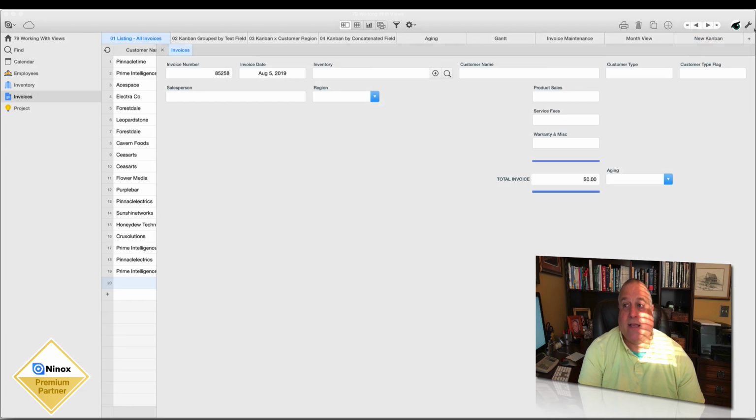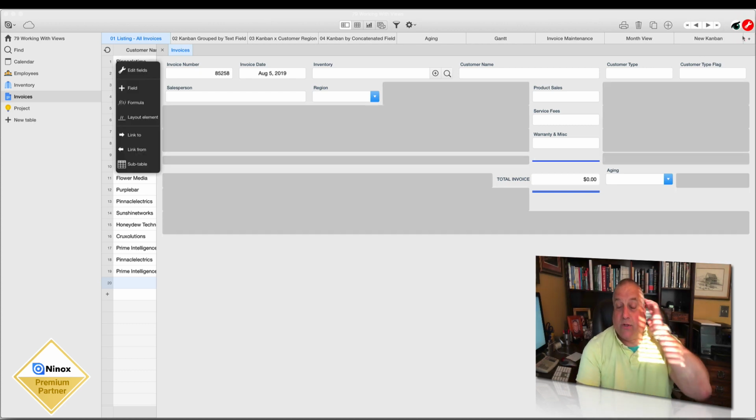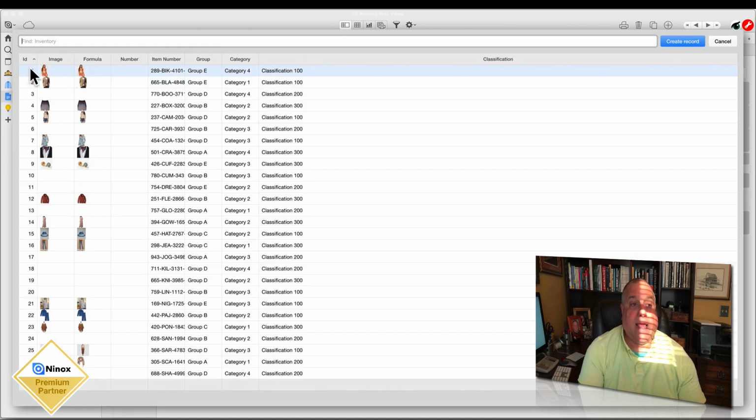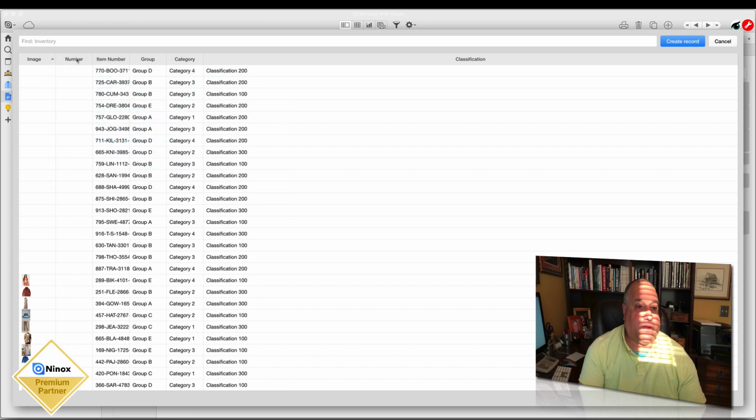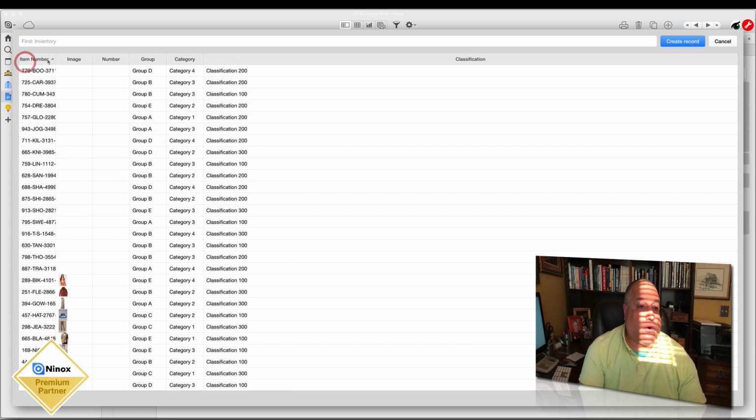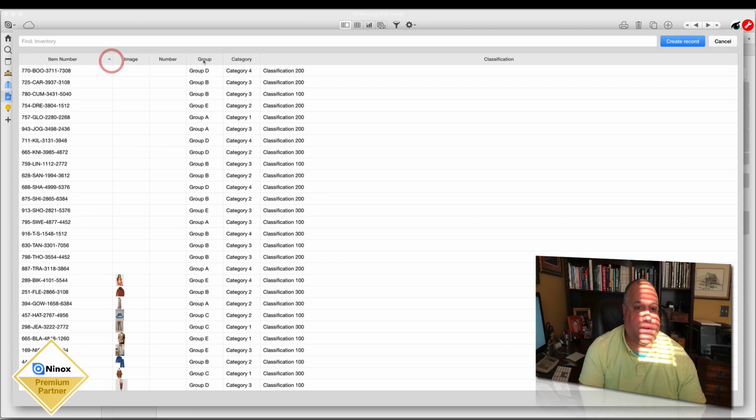Let's do it again. Let's select the wrench. Let's grab our maintenance or administrative mode wrench so it's glowing red. Now let's pop up the inventory. Now let's make those changes. Getting rid of some fields, changing the order and the width of the fields.